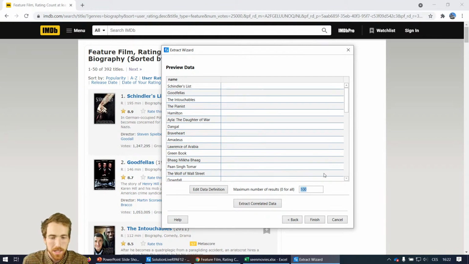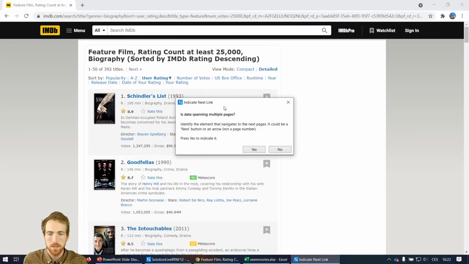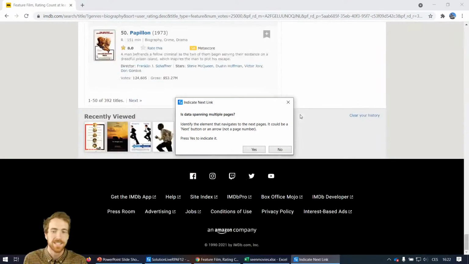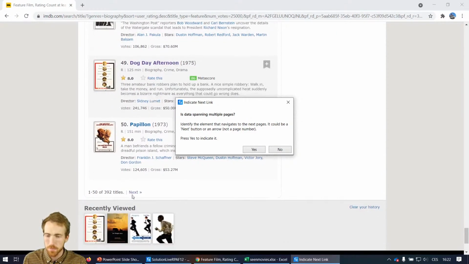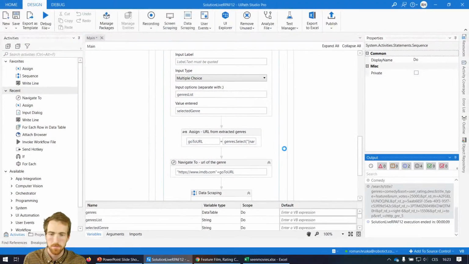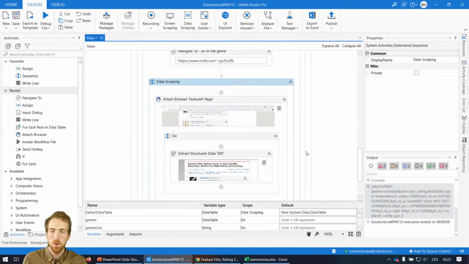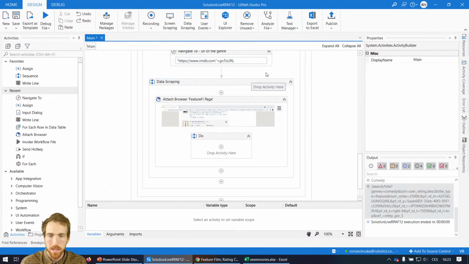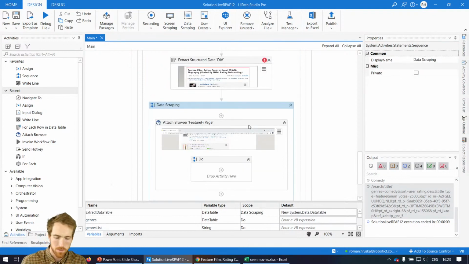Anyway, I leave the maximum number of results at 0 because I want all of them, and click finish. And I will get this prompt asking if the data is spanning multiple pages. And oh yes, it is. So I will go down, find this magic next button and indicate it, like this. And that's it. I have a few more unnecessary containers and scopes over there, but what I really need is this extract structured data. So I will again move it here and get rid of this.